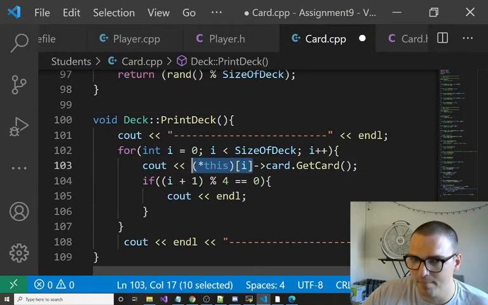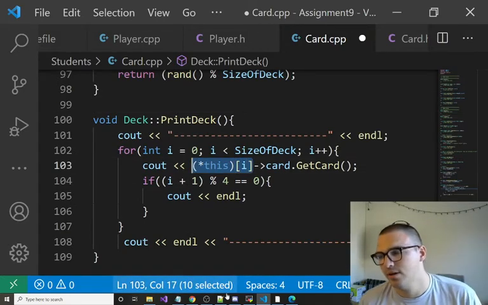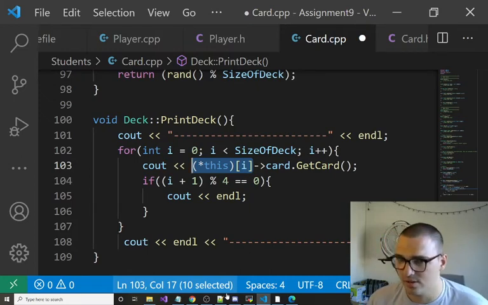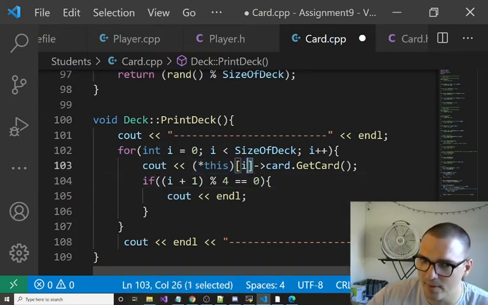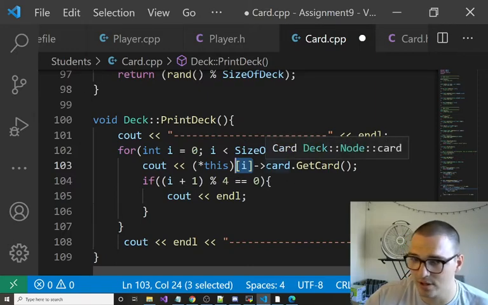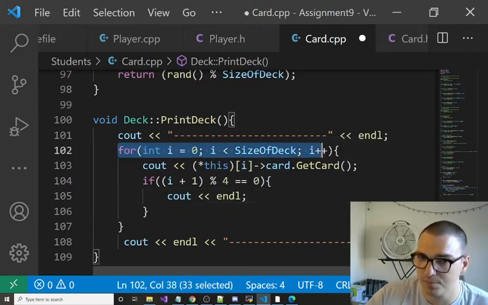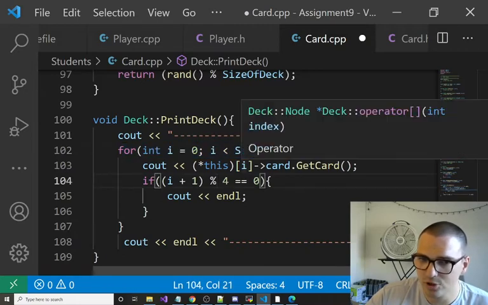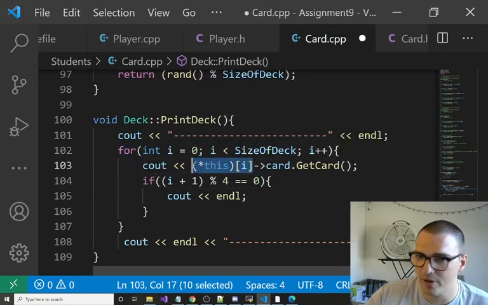Notice that I am using the bracket operator on the this object, okay? So this bracket operator is being used to print out the cards very easily using a for loop. So if your bracket operator is not working, your print deck is probably not going to work either.